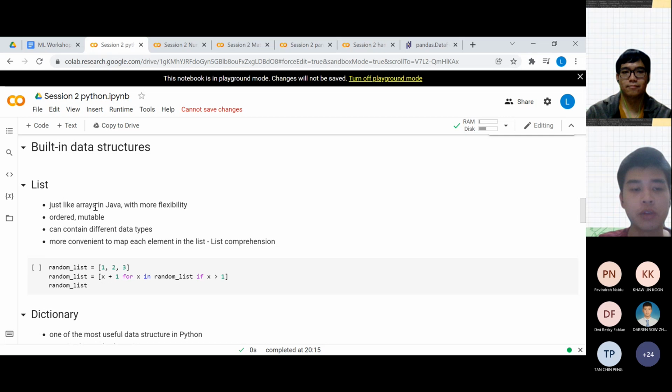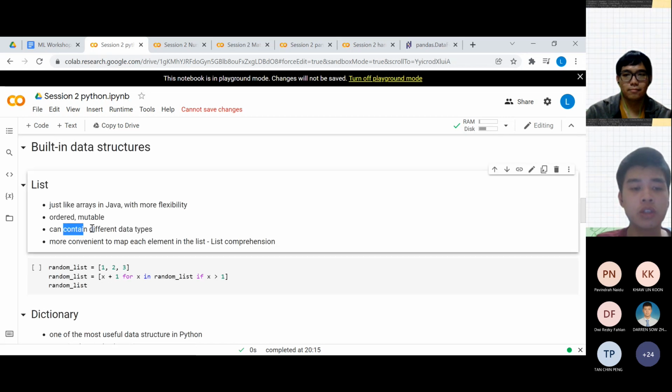So list is actually just like arrays in Java, but with more flexibility. What flexibility does the Python list provide? Essentially, you can store different data types in the list. In Python, you can store a string as the first element and maybe an integer as the second element. As you know, it is not possible in Java. In Java, arrays are statically typed, which means you have to define the type for each array, and you can only store elements of that type.